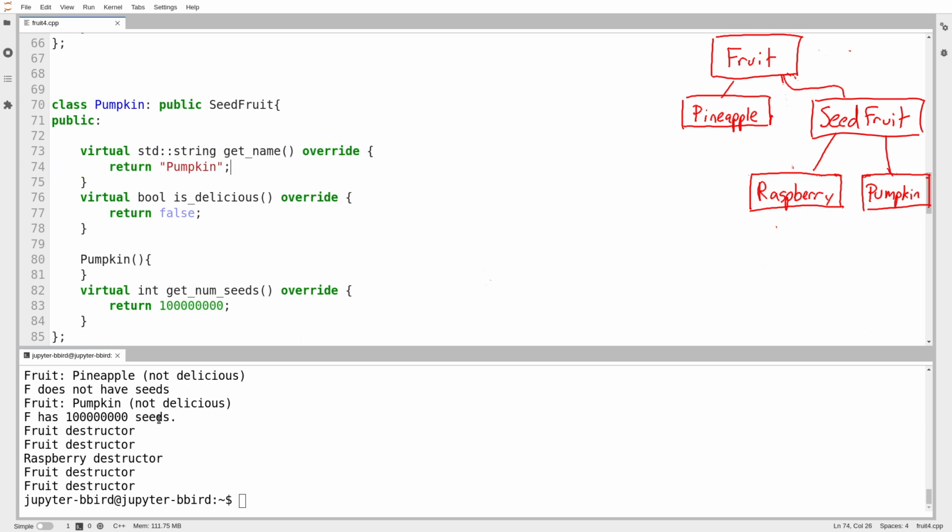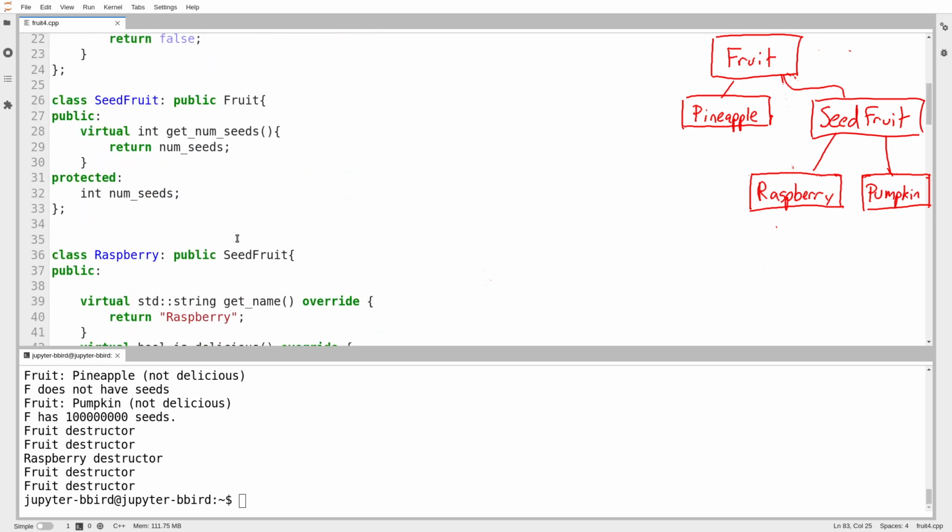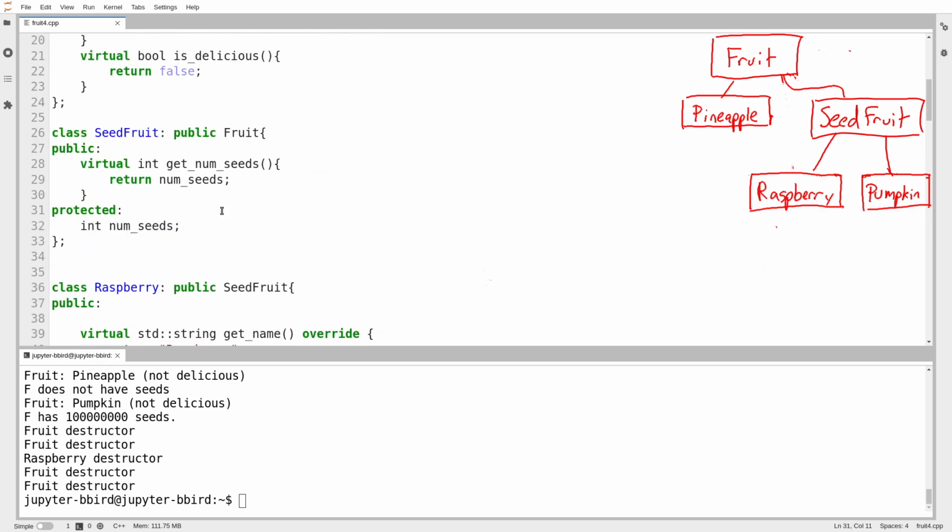And you can see it still works. When I call getNumSeeds, because it's virtual, I get the version that goes with the true type of my object. And in the case of the pumpkin, that's this function that returns some constant number. And so I strangely bypass this variable that I inherit from the seed fruit class, but I'm allowed to do that. I'm in control when I'm writing the pumpkin class.